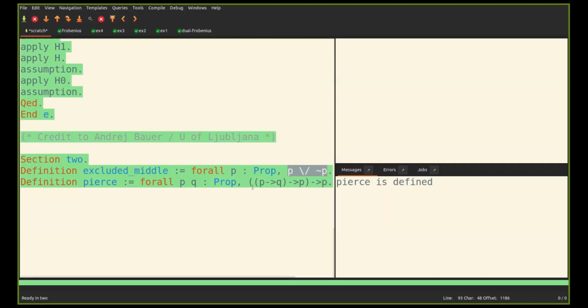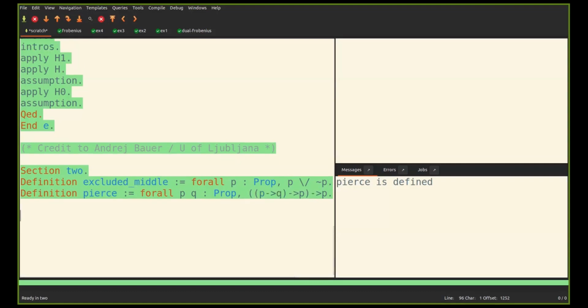And here you can do something similar. You can just try all the possible combinations of true and false for P and Q, right? So for example, if P is true and Q is false, then this part is false, which means that this part is true, which means the entire thing is true.